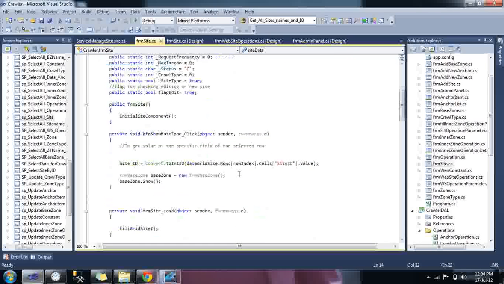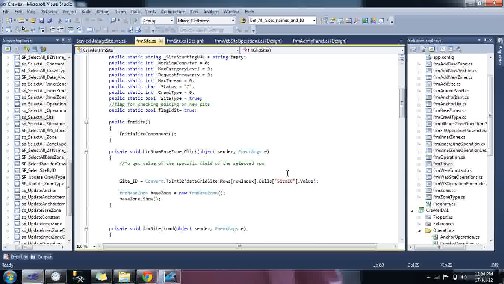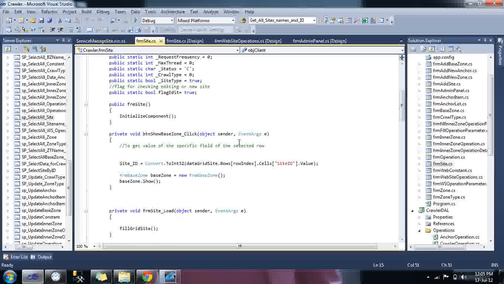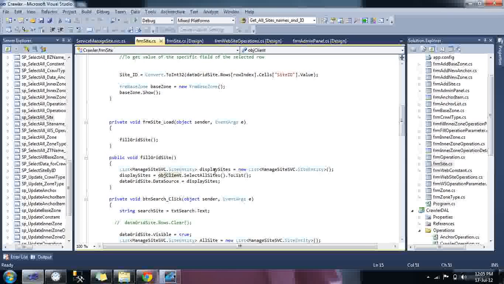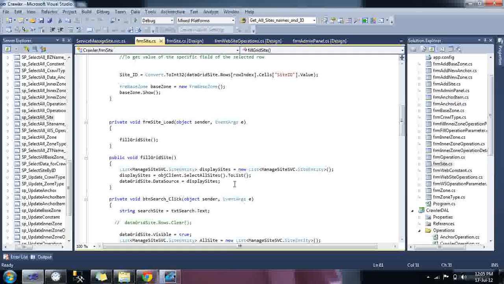And how is this going to be used? I have defined this initialize function. It is an object, and using that object I have called this function, select all sites, and getting the resulting list of entities, and assign the data source to the grid.